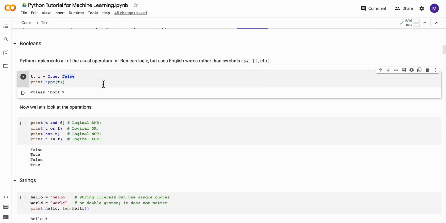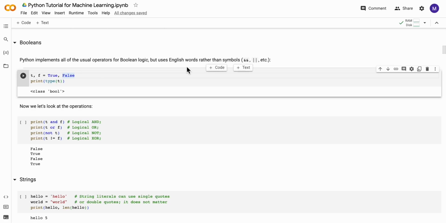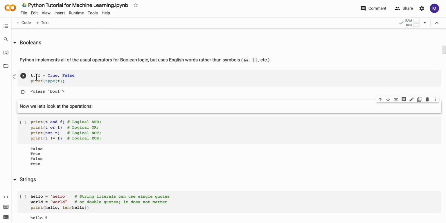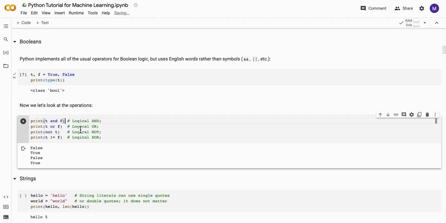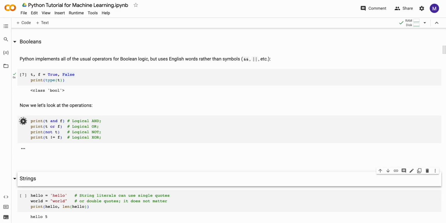Booleans. Python implements all the usual operators for Boolean logic, but uses English words rather than symbols. So we have t is equal to true and f is equal to false, and the type is bool, or boolean. Now let's look at the operations. If we print t and f, that is the logical and. t or f, that is the logical or. not t is logical not. t is not equal to f is the logical XOR. And indeed these make sense because true and false is false, true or false is true, not true is false, true is not equal to false, and that's true.